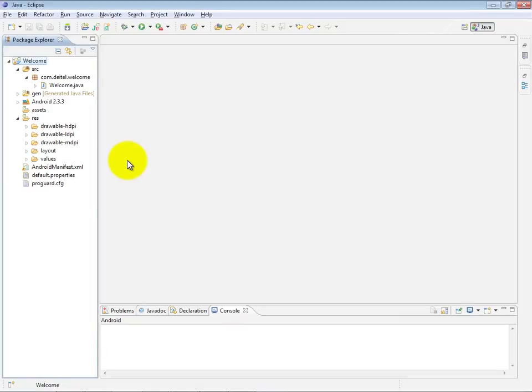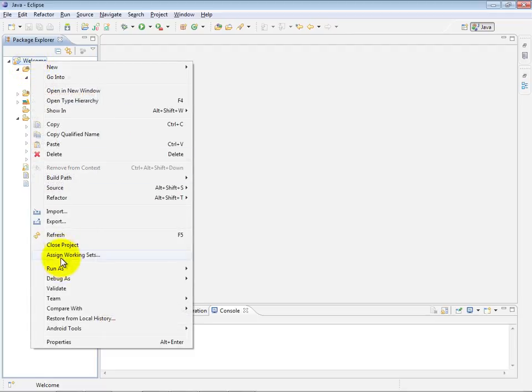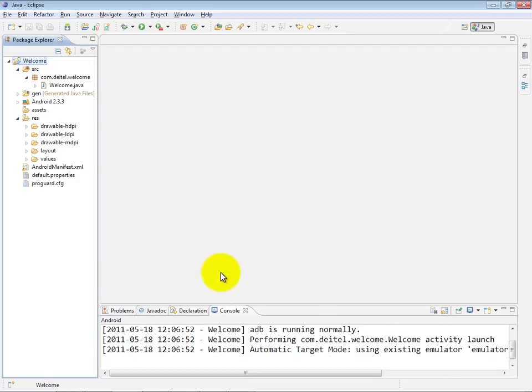Now that we've gone ahead and created the project for our welcome app, we're going to begin the process of designing and testing the app as well. Now, right out of the box, the app is actually executable. So I'm going to go ahead and run the app so you can see it in action.